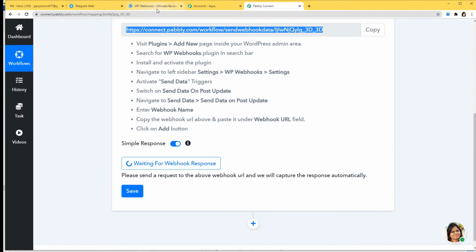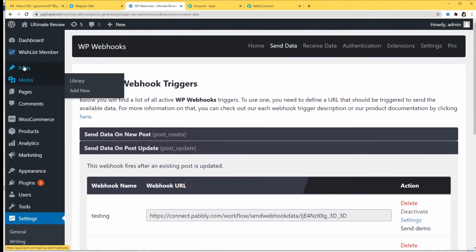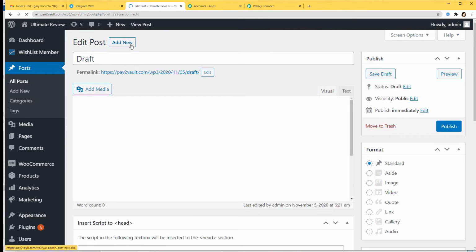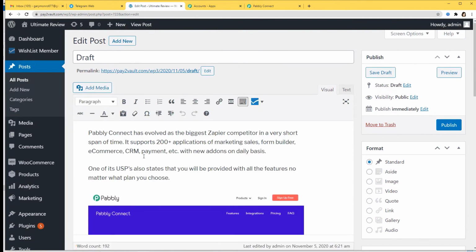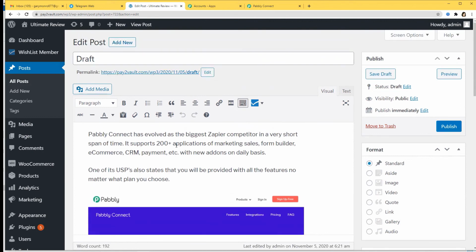Now we'll go back to WordPress and publish or create a new post. I'll go to posts, all posts. I already have created a draft post. If you want, you can also create a new one from add new. So my draft is over here. I've already created this post which has some information and a picture also. I'm just going to name it Pabbly Connect.